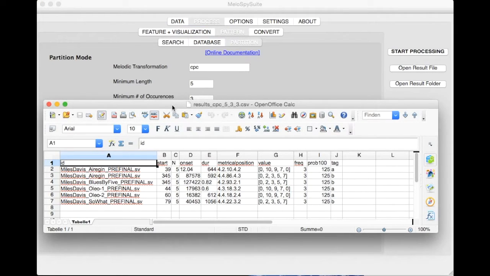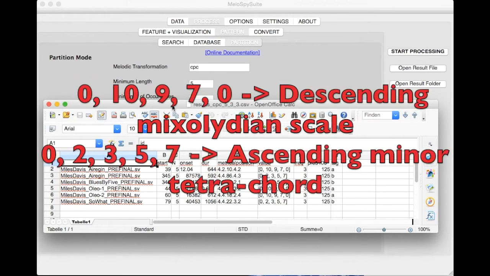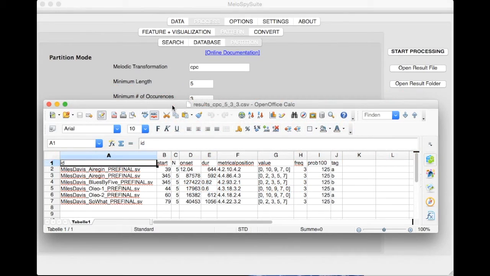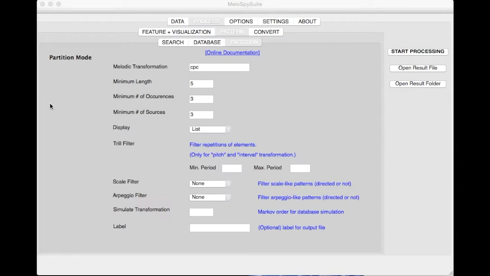This time the result set is much smaller. In fact, there are only 2 patterns, 0, 10, 9, 7, 0 and 0, 2, 3, 5, 7. The first is a descending Mixolydian scale, the second is an ascending minor tetrachord. Well, it seems that Miles is not using many CPC patterns. You could check if this is also true for interval patterns. Try also to use the scale filter, which suppresses any scale-like patterns in the output.